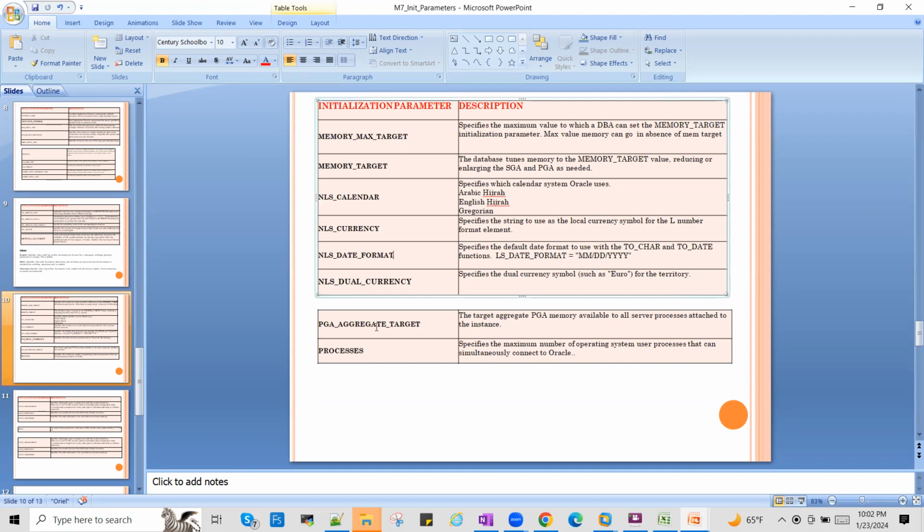Okay. So PGA aggregate target, again, is for the memory. Processes parameter, we saw, is the number of operating system processes in the database. Then these NLS parameters, right? NLS underscore calendar, NLS underscore currency, NLS underscore date format, NLS underscore dual currency.